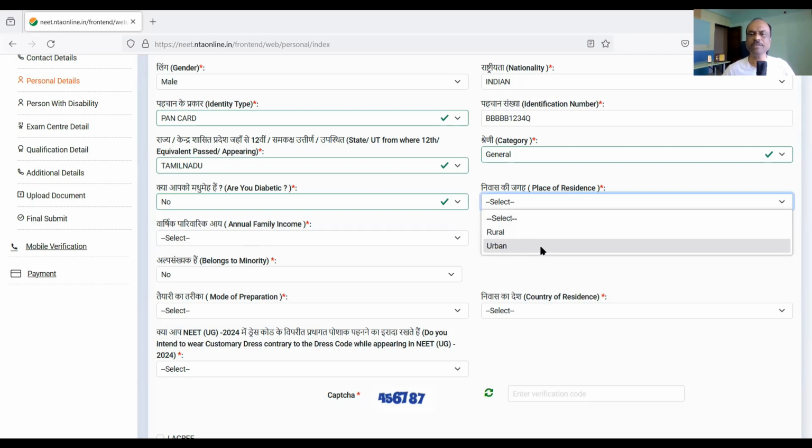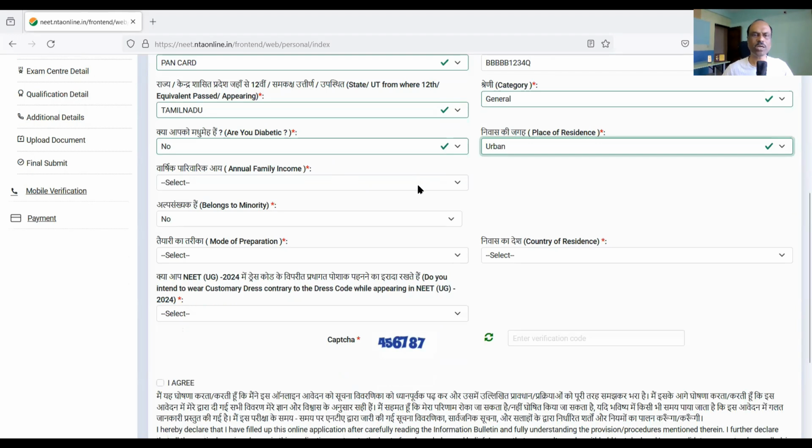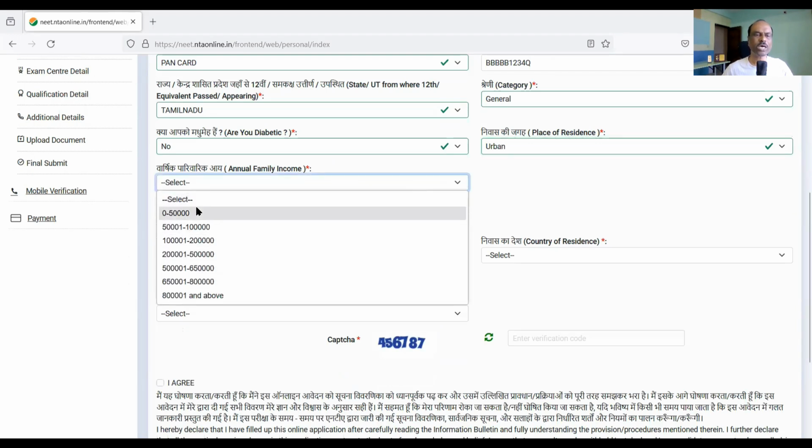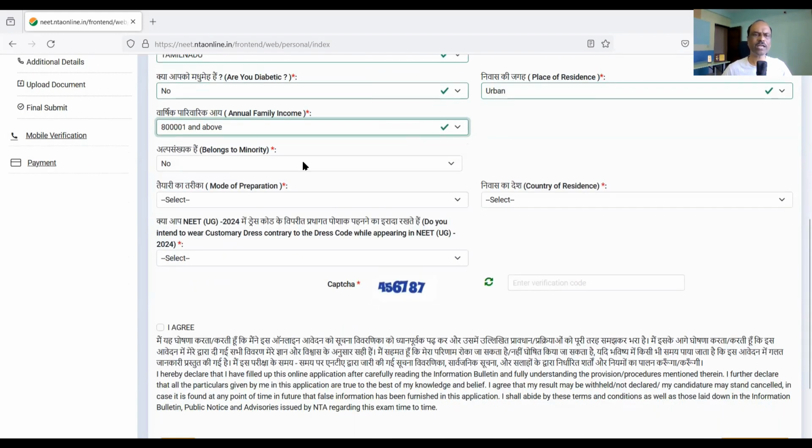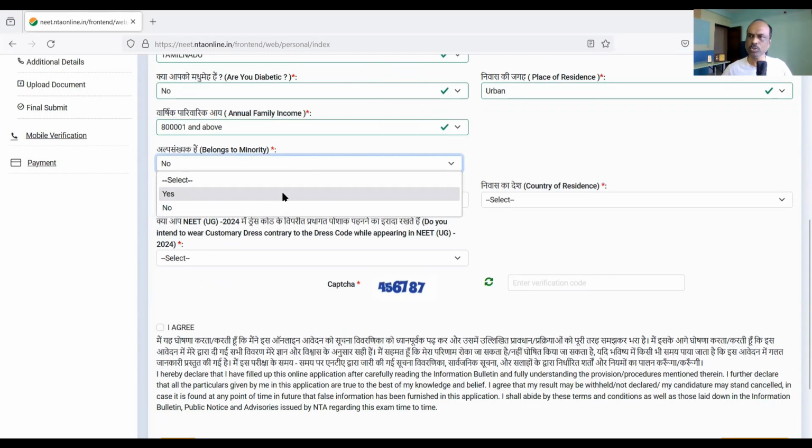This is just data collection. So since I am in Chennai, I'm selecting urban. You can select whatever you want. Annual family income, look at these and then select what is applicable for you, right? Maybe like, let's say 8 lakhs and above. Belongs to minority. See if you belong to say Muslim minority, Christian minority, Jain minority, select accordingly.